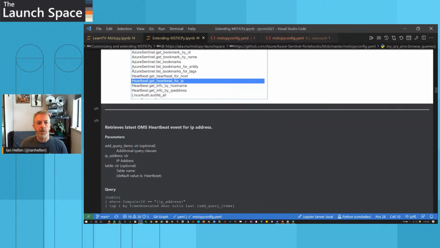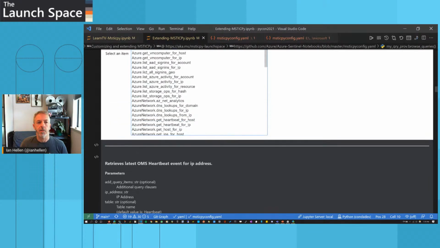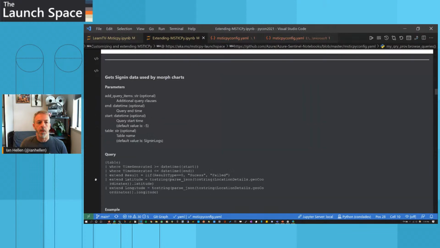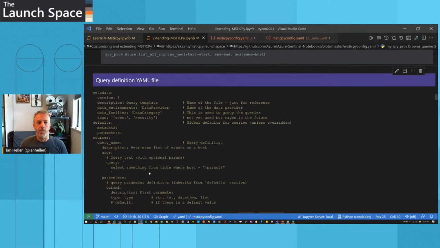So you can see they're all of this kind of format. There's Azure Sentinel, they're kind of categorized, and then there's the name of the query function itself. So how do we get a query function in there? You don't need to write any code, first of all. They're all derived from definitions in YAML files. And each definition file looks like this.